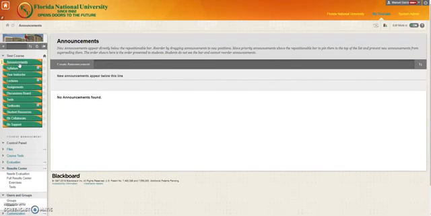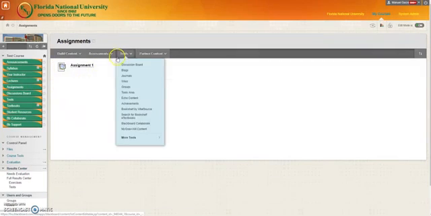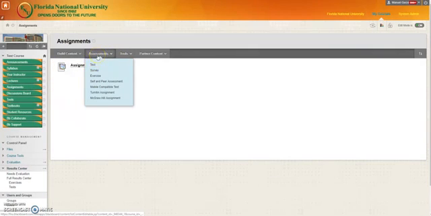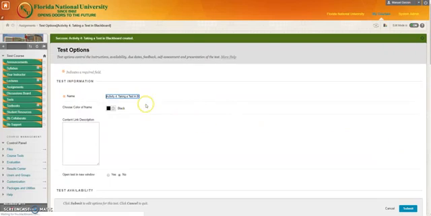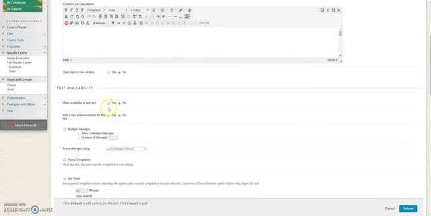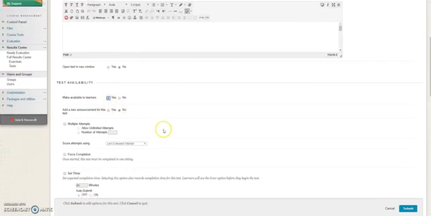To create a column, the only thing that you have to do is create an item on assignments or discussion board. Let's say if we create a test, we go to assessment, click on test, choose the test that we want, submit it. We make it available if we want to.